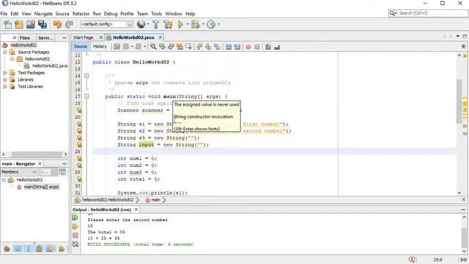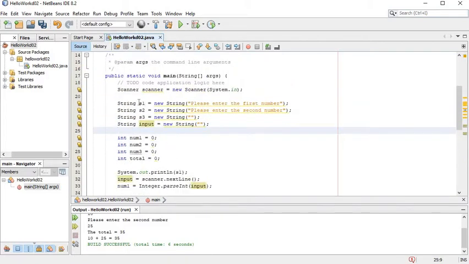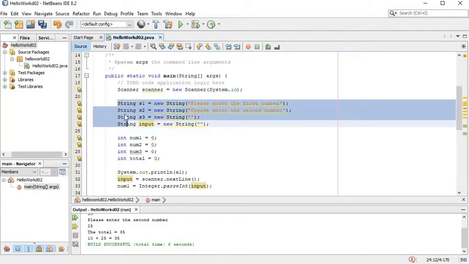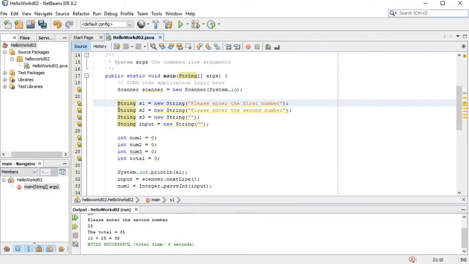So, the next thing that I've done here is, instead of just integers, I've added a few strings. I did so with the keyword String capitalized. My variable, I called it s1: String s1 equals new String. And then in the quotes, I put, "Please enter the first number." In a moment, I'm going to have an output statement right here, and I'm going to simply say System.out.println(s1), and it'll output, "Please enter the first number."